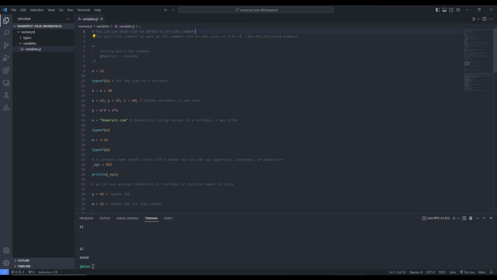For using a multi-line comment, we use hash equal sign and write our multi-line comment and end it with equal hash sign. If I don't use the equal hash sign, all lines that come after the hash equal sign will be considered as a comment, as you can see. So we have to end it with equal hash sign.